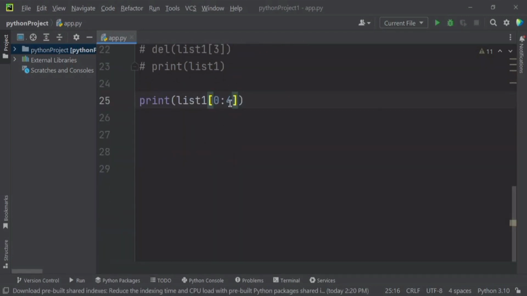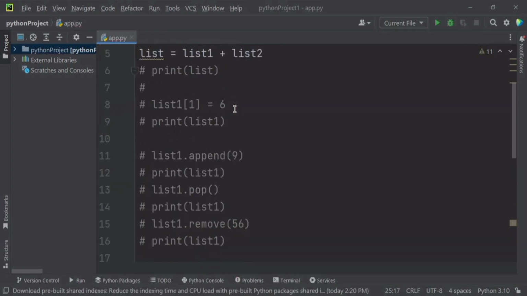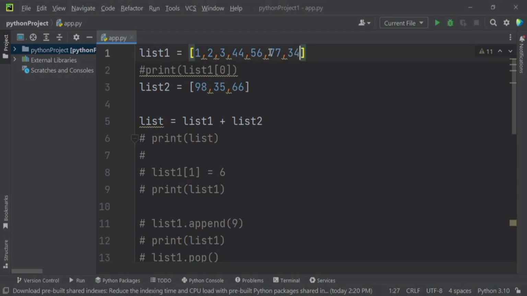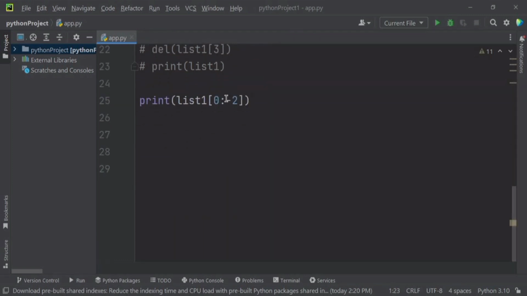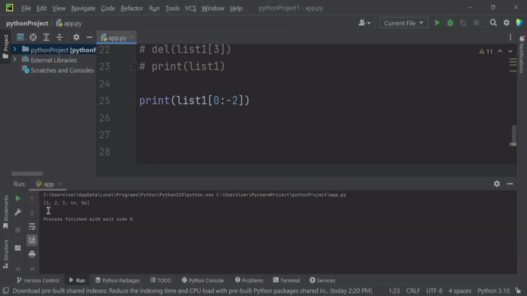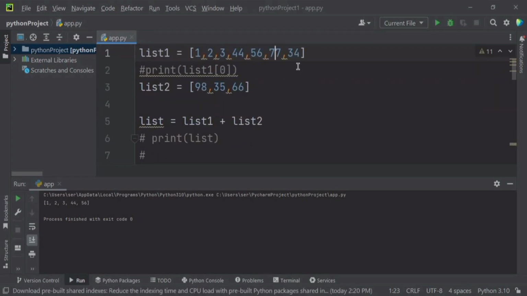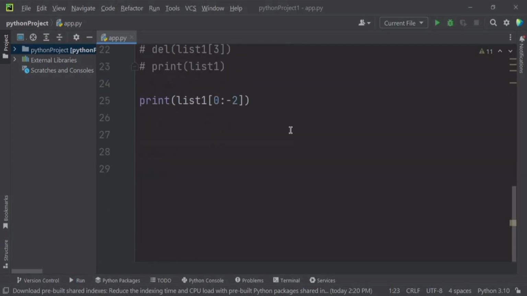So what else can we do? We can also use a minus. We can come from the back and say 0 to, let me say minus 2, but not inclusive of this minus 2. Here we had minus 1, and this is minus 2. So from the 0 position to this. Let's run this file. And here we get 0, 1, 2, and from the back, this is minus 1, minus 2, but not inclusive of the minus 2. So we just get 56 at the end. This is how to slice a list in Python.